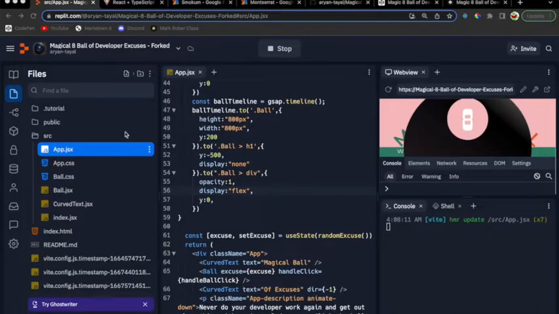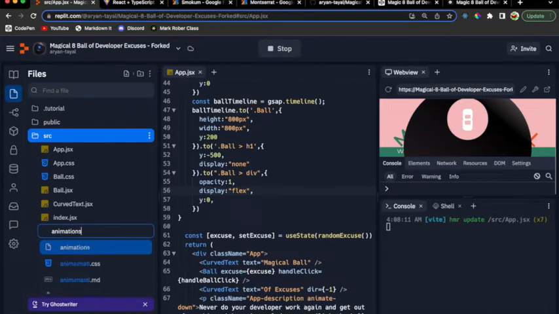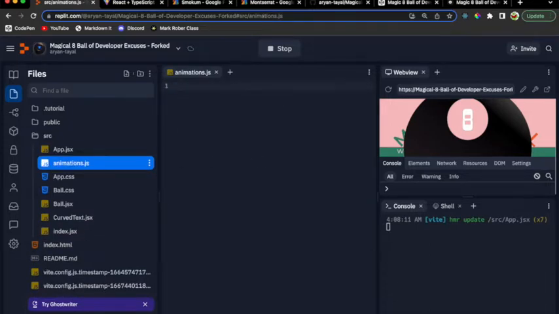To move everything into its new file, I'll create a new file here. This is animations.js. And first of all, I definitely need gsap in here. I'll import gsap from the package gsap. Okay, now let's create three different functions, each of which returns a different timeline. So the first function, I'll just call it shake timeline. This will return our timeline that shakes the ball.